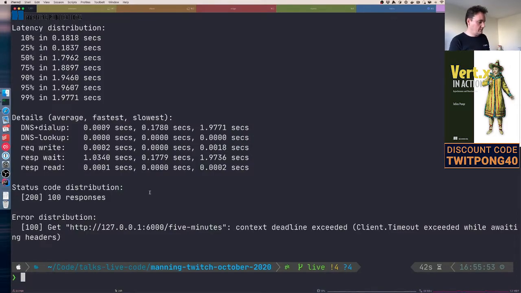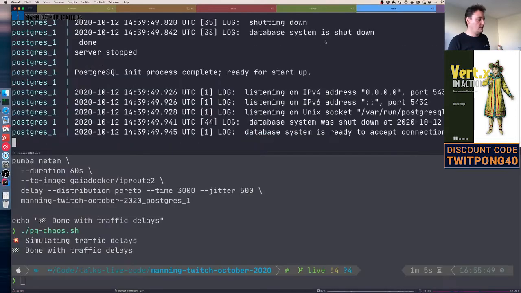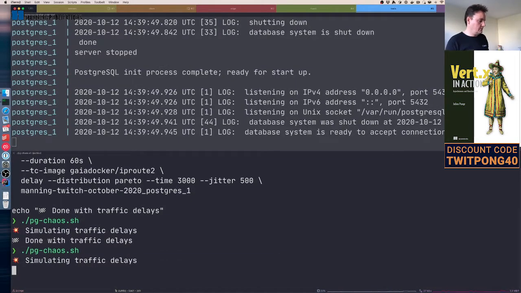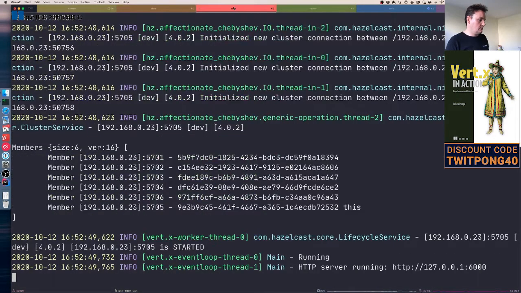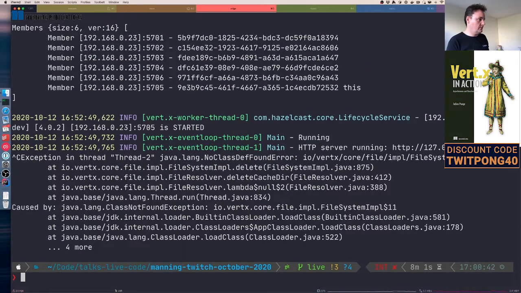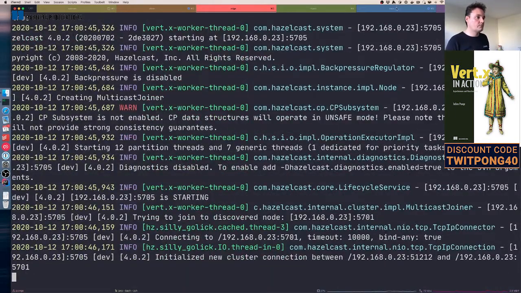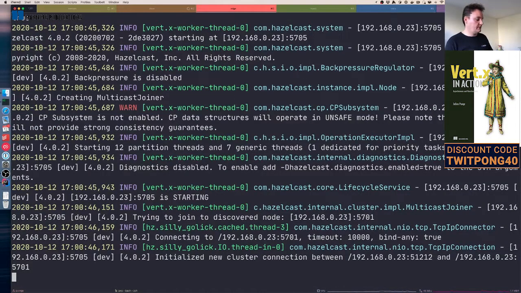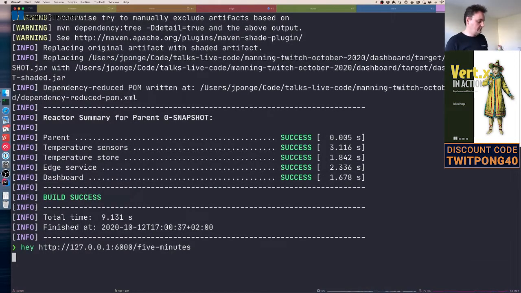So the difference here, I still have my database. I'm going to introduce some chaos here. I'm going to kill the old version of the Edge service and run it again. So I have some chaos going on. I have my edge service, and I'm going to make a request. So I'm going to request the 5 minutes.